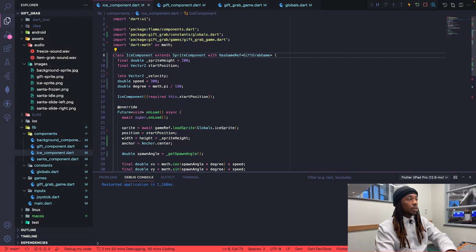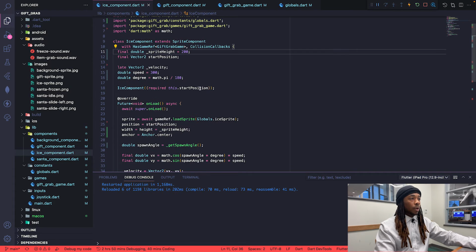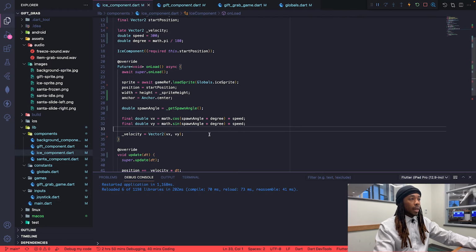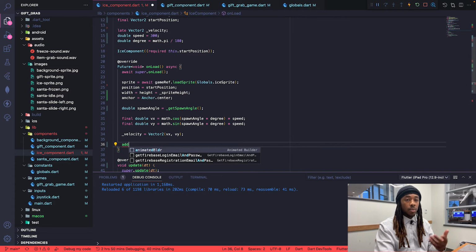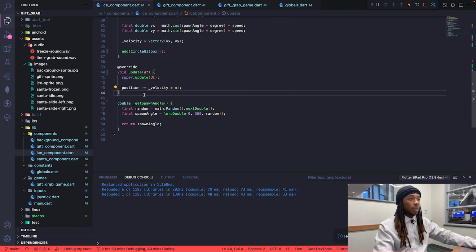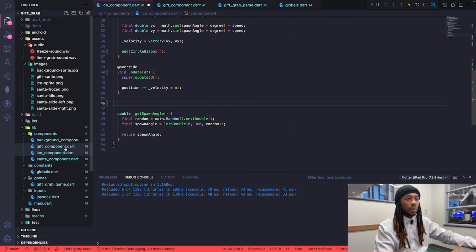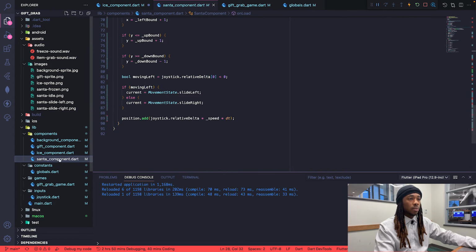So as previously stated, we need to add the collision callbacks mixin. Then what we need to do is add a circle hitbox to this ice component to specify that it is a component that needs to be keeping record of different collisions in the app. So add circle hitbox, okay? Then we need to come down here and we can just copy this from Santa, actually. Does Santa have any collisions? Maybe not Santa.